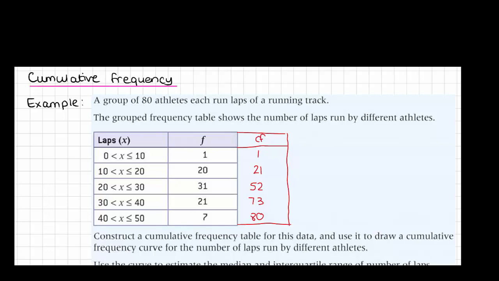Just to review, to do your cumulative frequency, you start with your first frequency, and you add the next frequency. So we've got 1 plus 20 is 21, then 21 plus 31 is 52, 52 plus 21 is 73, 73 plus 7 is 80. And we add those values.